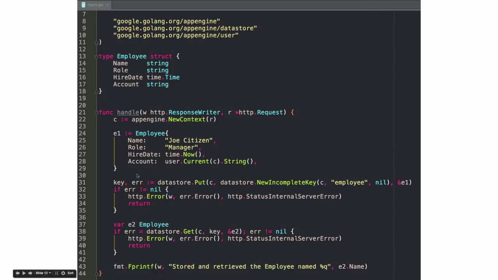And then, so I put it. And then I could do var e2 employee, datastore get, and get's going to take a context, a key, and then I need some sort of data structure to receive it. And so here var e2 employee, so variable e2 is of type employee. So I now have that. What does var do? It initializes to its zero value, right? So that's all initialized to the zero value. So right now, if I was to look at e2.name, it'd be an empty string, right? So the zero value of a string is the empty string.